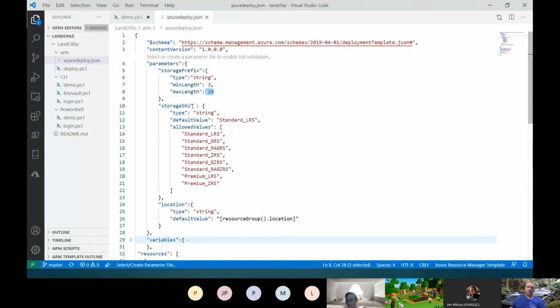The storage SKU, okay, the SKU is basically the level of service that you want. So the default value for this parameter is standard locally redundant storage. If you don't supply the storage SKU, it'll use this one. If you do supply the storage SKU, it has to be from this list. Since I have defined allowed values, whatever you pass in has to be on that list or it'll fail.